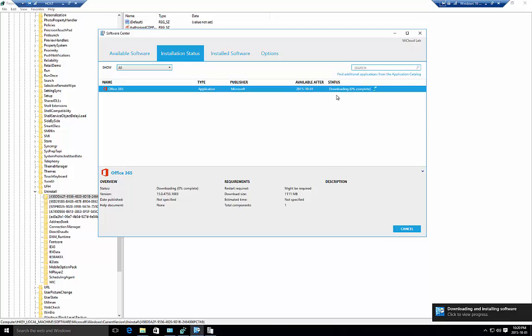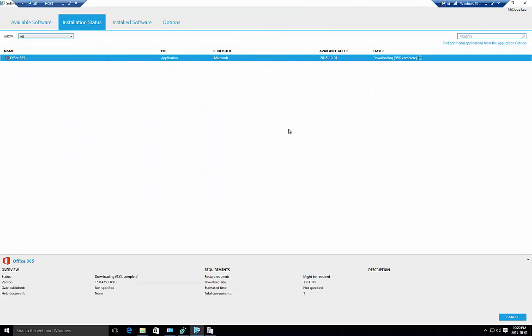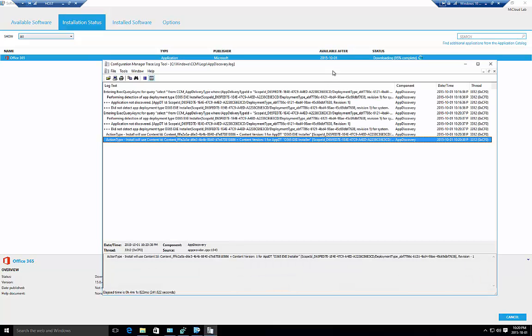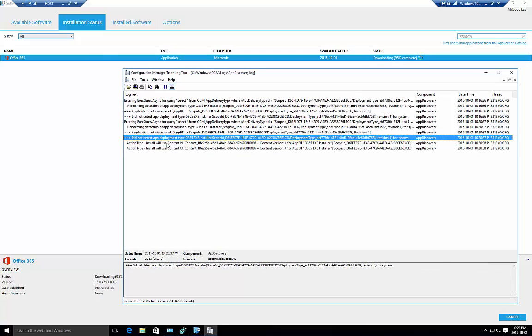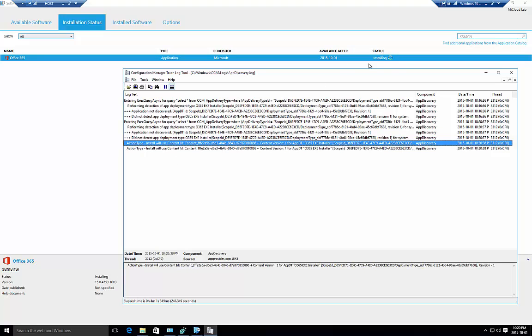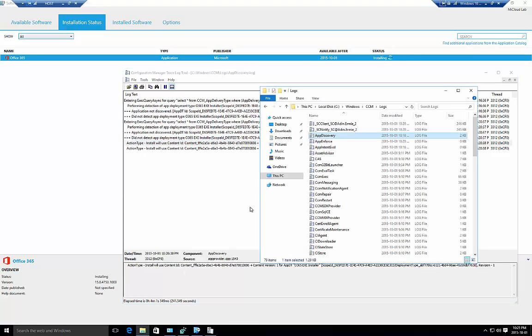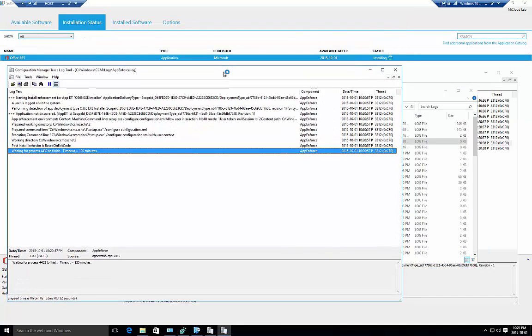Now it's going to start downloading the content. Let's take a look at a couple of the log files while it's downloading that content. Actually, let's make this a bit bigger so we can see things in the background. Again, it didn't discover it. Install will continue after it downloads the content. Now it shows that it's installing. If we go back here, now we have an AppEnforce log file. Let's open up that one while it says it's installing.